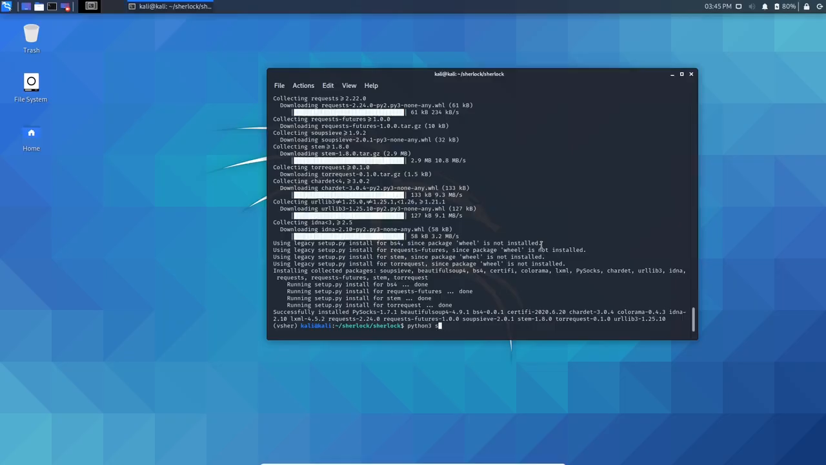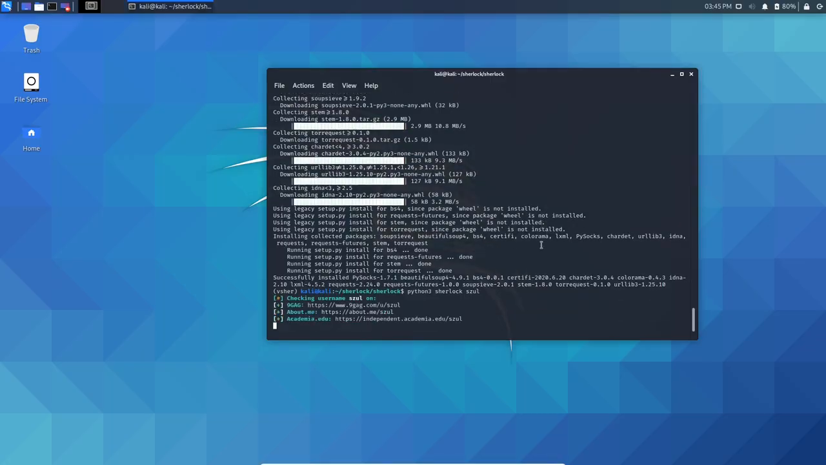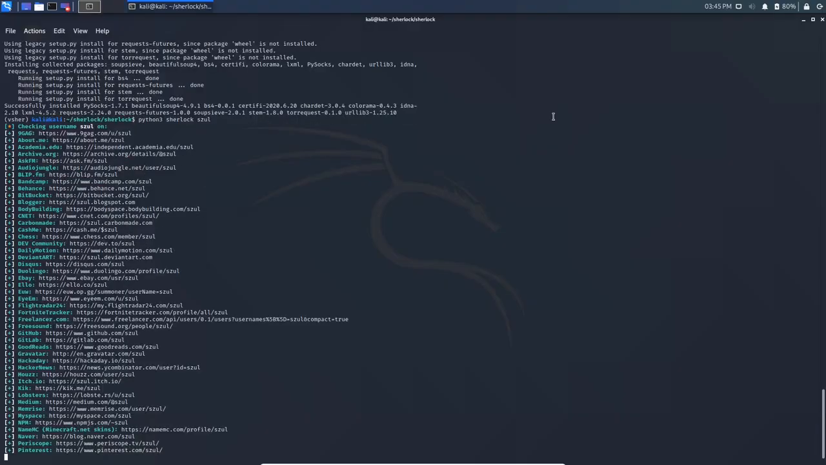Now we can say python3 sherlock, and we're going to put in a username. I'm going to put in my username, Zool. What this is going to do is go through and check as many social media accounts as it has in the default listing for Sherlock, and try to find Zool in every one of them. Now, an important thing to remember when you're doing open source intelligence gathering is obviously not all of these usernames are me.